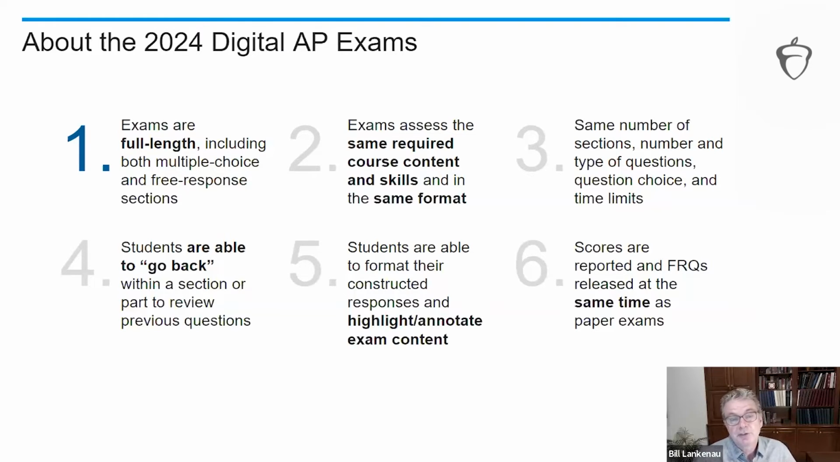And the exams themselves are going to assess the same required course content and skills, and in the same format as the paper exams. So please consult the course and exam description on AP Central for course-specific content, skills, and format. And when I say the same, I'm referring to the same number of sections, the same number of questions within a section, the same number of question choices, and the same time limits.